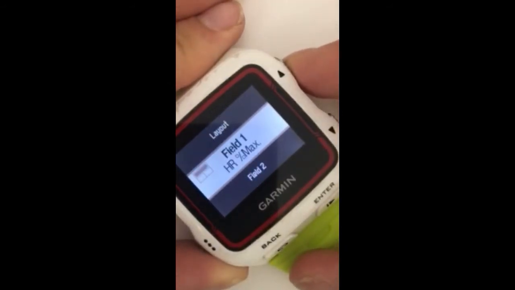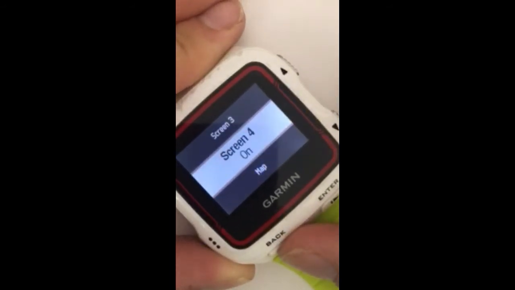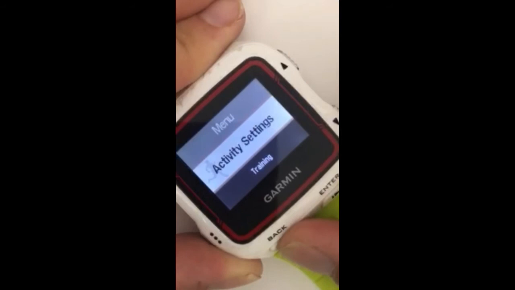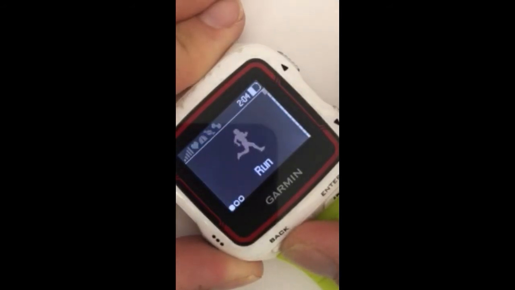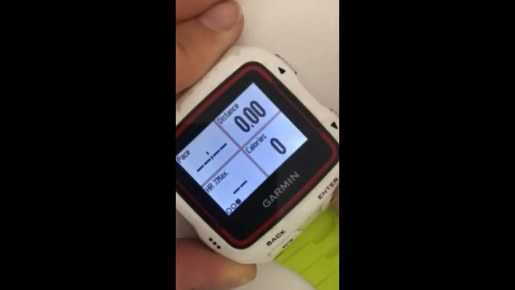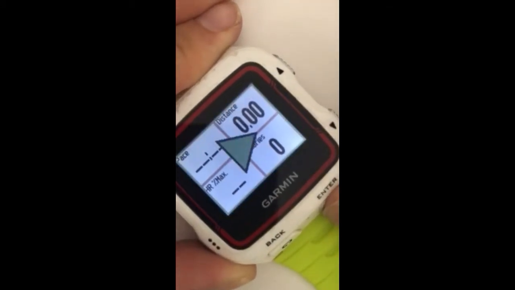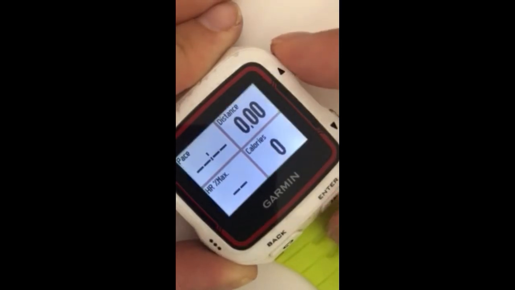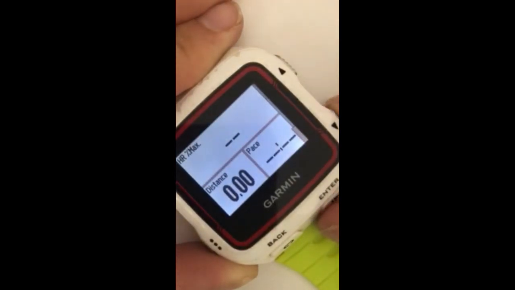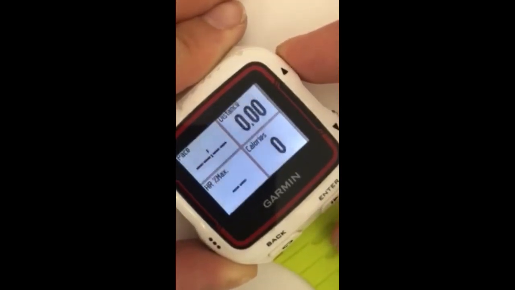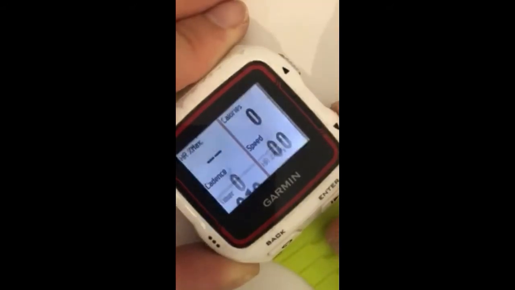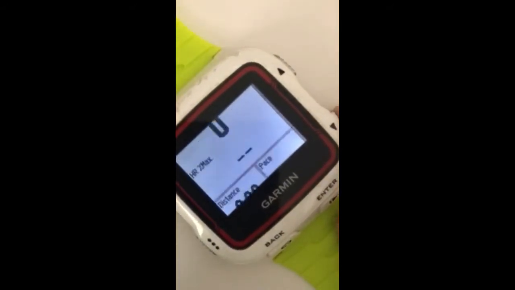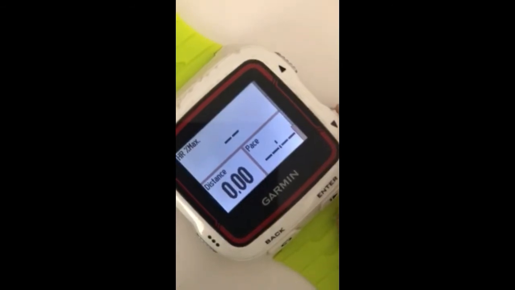I've got 1, 2, 3 fields there. So I push the back button again, back button again, and I'm in running. Now, if I was to push the enter button and actually start my run, okay, there I've got, I'll just find the one that we just did. There we go. So that's the one we just did. So you can get to your 4 or 3 or your 2 different screens, depending on how many you've selected, just by scrolling up and down.